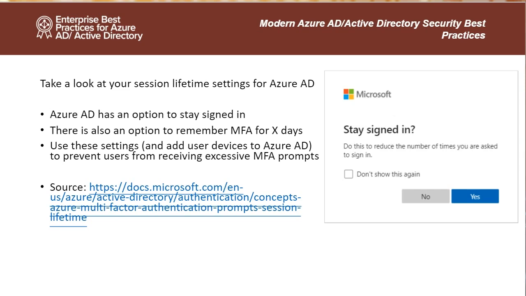Now, there are two options that you need to be aware of. The first one is the option to stay signed in. You can see what that looks like on the screen right there. Even if you haven't turned that on in Azure AD, your users may periodically see this prompt. They'll log in to maybe Microsoft 365, and they'll see a prompt asking them if they want to stay signed in, and that will reduce the number of times that they're prompted to enter a password. That's a great convenience feature for end users, assuming that they're working from a trusted device.